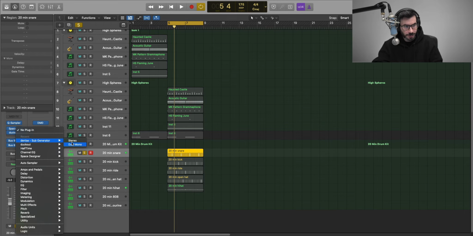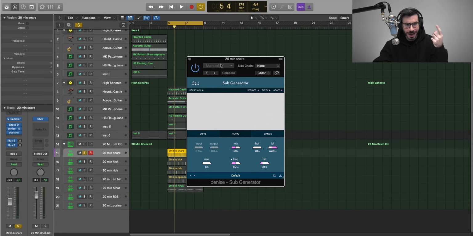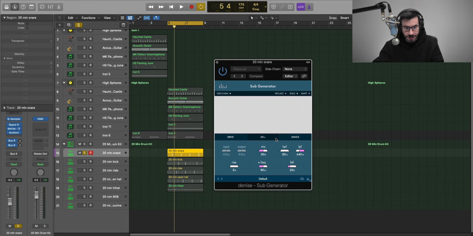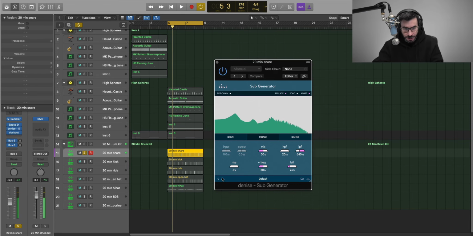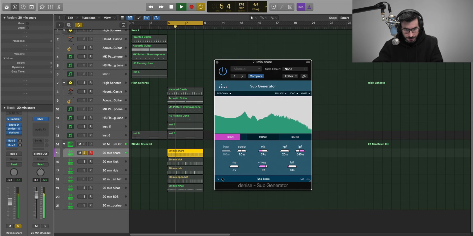On the snare sound over here, I'm also going to bring in the sub generator. We're going to add in a resonator on top of the snare clap sound. As I was going through presets before, I heard it here and I thought maybe that could be a good idea.